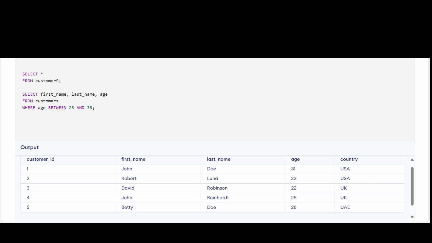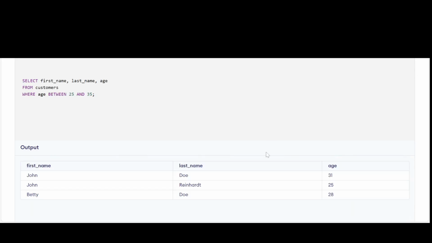This will return all the customers whose age is between 25 and 35, because the BETWEEN operator includes both the boundary values, which means it includes 25 and 35 as well. If we look here, between 25 and 35, how many rows will come? This record will come, this one, and this one. Total three records, right? Let's execute and check this one. Okay, we got three records here.